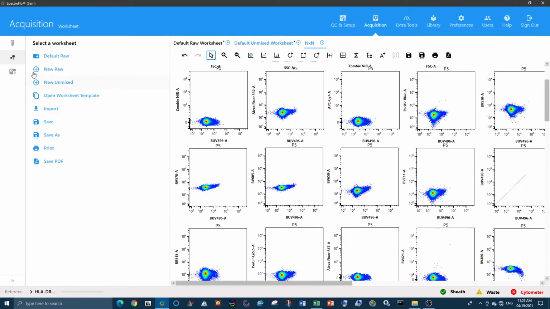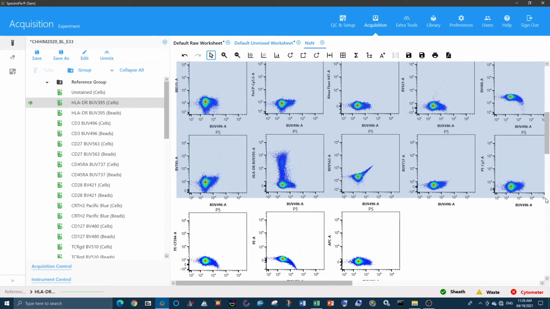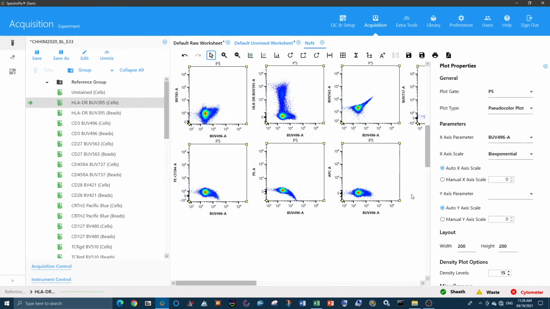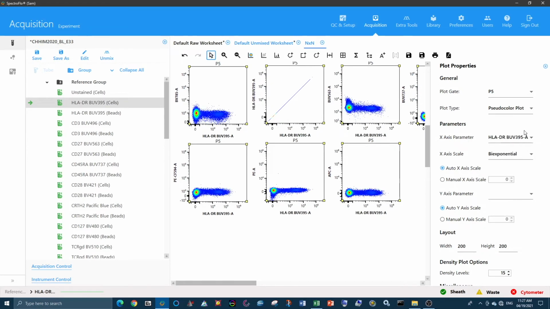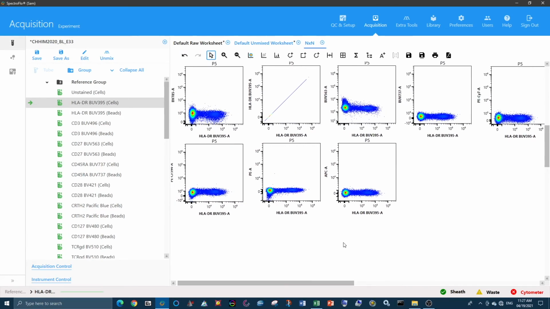So what we're going to do is, we've got our BUV 395 sample selected. So if we come to the Properties tab, we can change all of our plots simultaneously to BUV 395, and we can evaluate the unmixing of this control.